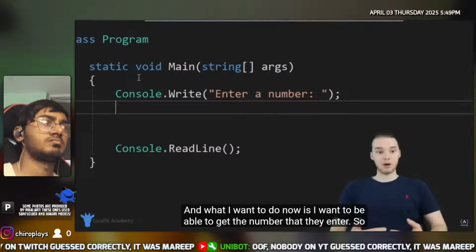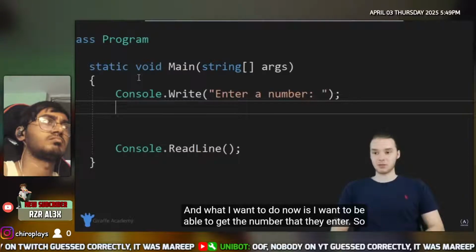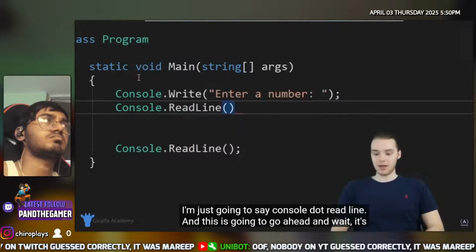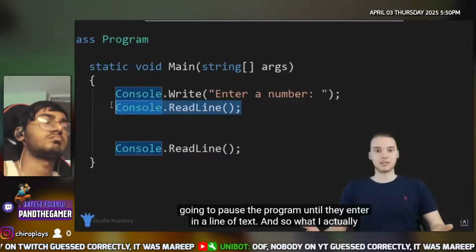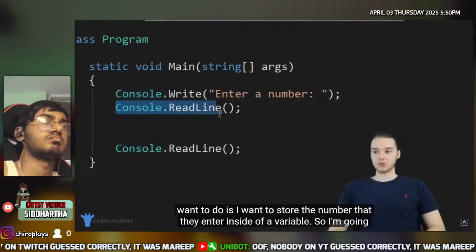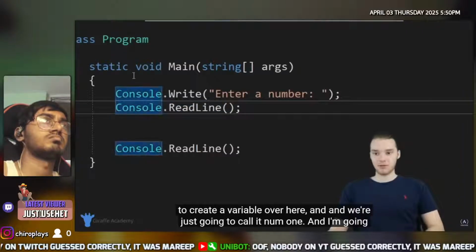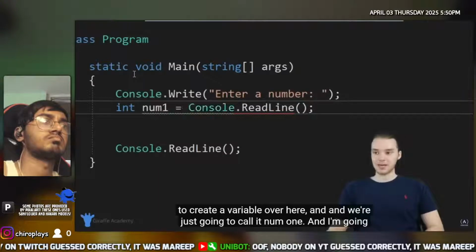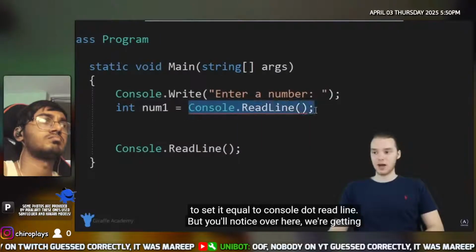And what I want to do now is I want to be able to get the number that they enter. So I'm just going to say console.readLine. And this is going to go ahead and wait. It's going to pause the program until they enter in a line of text. And so what I actually want to do is I want to store the number that they enter inside of a variable. So I'm going to create a variable over here, int, and we're just going to call it num1, and I'm going to set it equal to console.readLine.